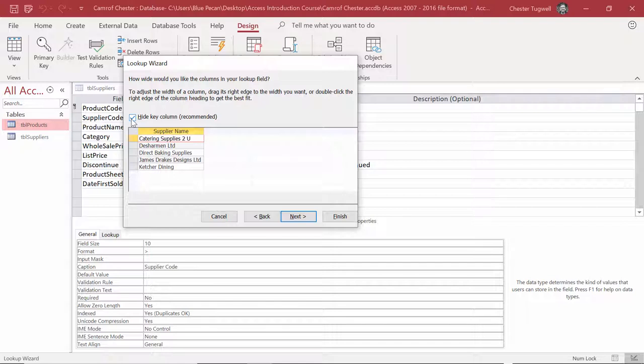Look at this little tick box here. If I untick it, you can see that although I only included the supplier name in this drop-down list, it's automatically included the supplier code, which, if you think about it, is the foreign key in the products table that will create the relationship with the supplier table. Now, although I don't want to show the supplier code in the drop-down list, Access has correctly identified that this supplier code needs to be part of the relationship between the two tables. So I can hide that, but it is in the background there.